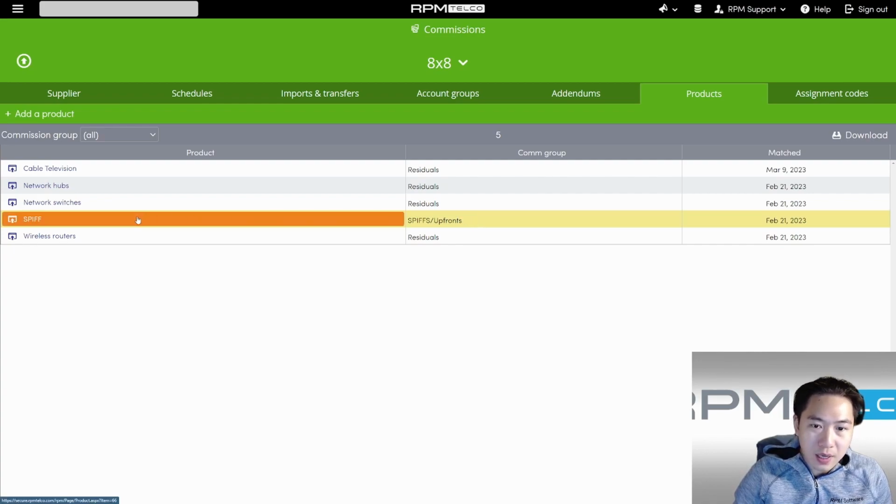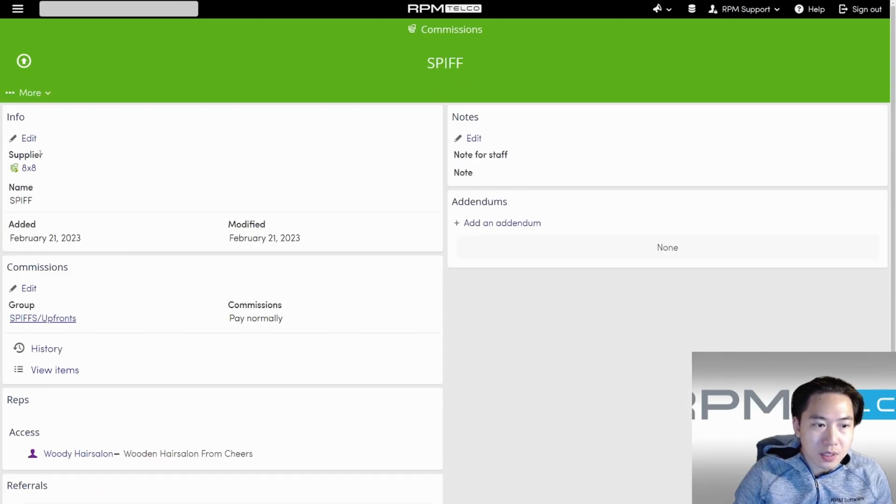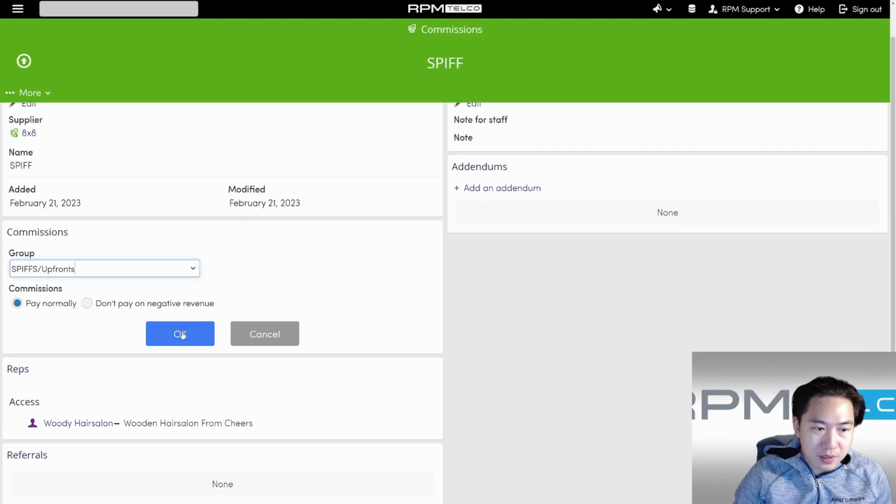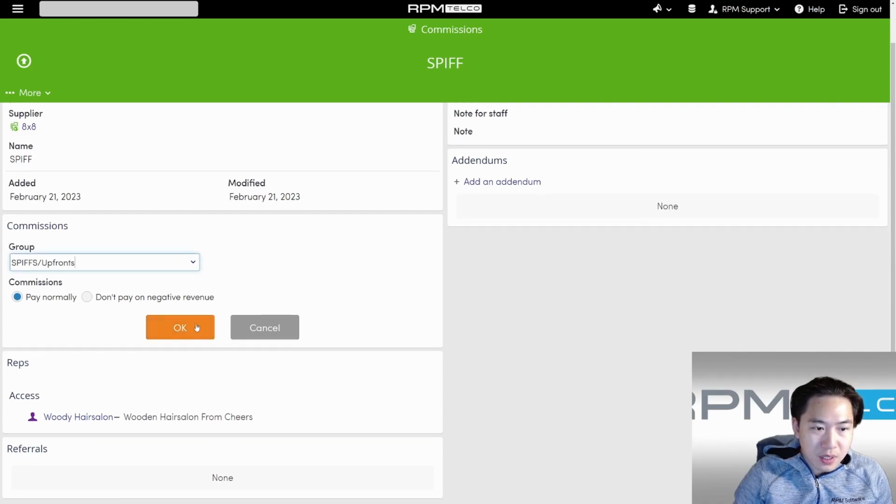What you can do then, pretending this isn't in there, you can click into that, just edit under info. Oh, sorry, edit under commissions, and switch the group out from residuals, for example, into SPIFFs and upfronts.